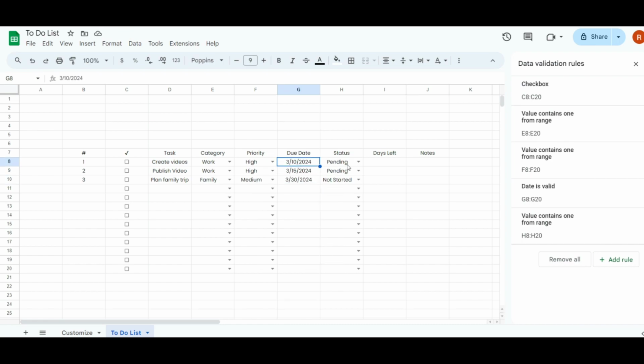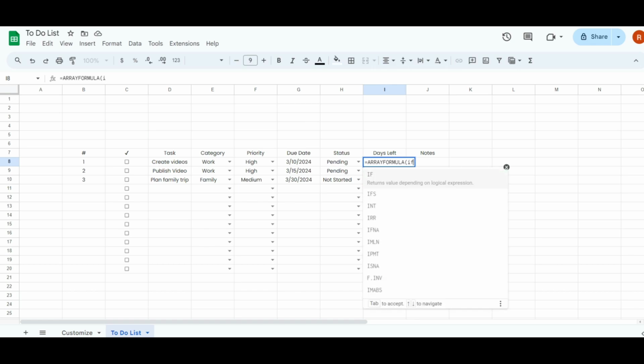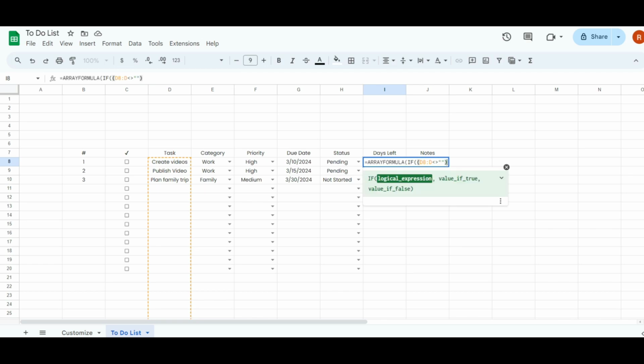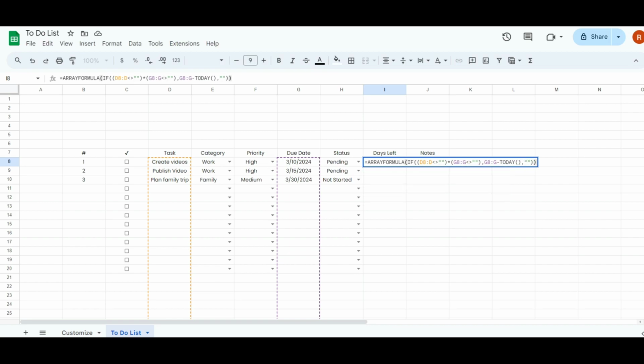Next, to calculate the days left, I'll again use an array formula. In the formula, I'm using the star symbol, which acts like the logical AND operator, and it checks if both conditions on its left and right are true. If both conditions are true for a row, the star or AND symbol allows the formula to proceed with calculating the days left. If either condition is false, the formula skips that row.